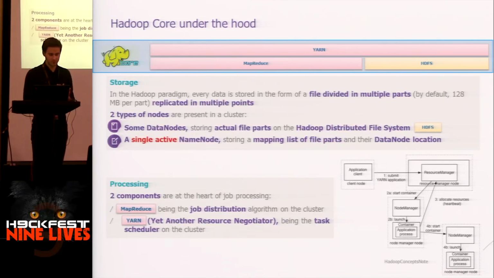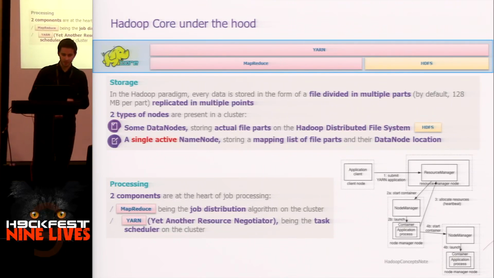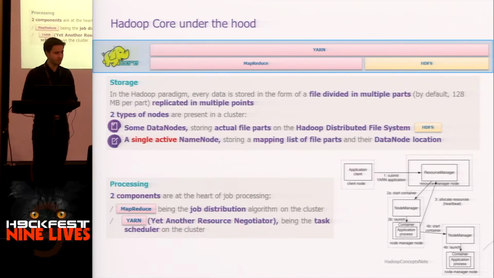MapReduce, you saw it just before, is the job distribution algorithm. And for storage, everything is simple, just as in the Linux paradigm. Every data is a file, and every file is divided into multiple parts. You have 2 types of nodes in HDFS: data nodes storing actual file parts, and 1 single active name node, which stores a mapping list of file parts and their locations. As you can understand, a single active node means a single point of failure. That's true. And from a few versions ago, Hadoop introduced a passive secondary name node for redundancy.